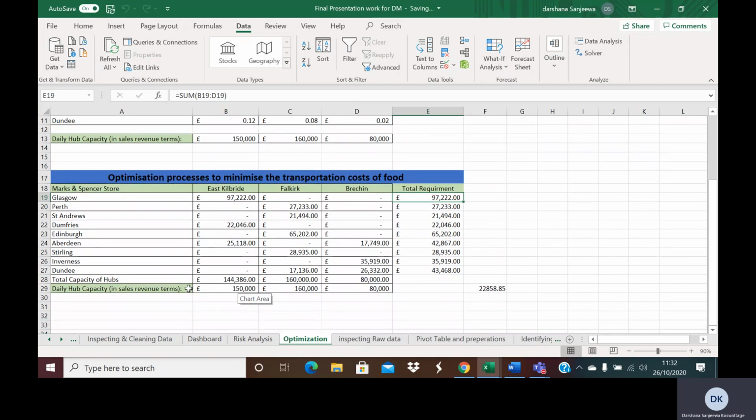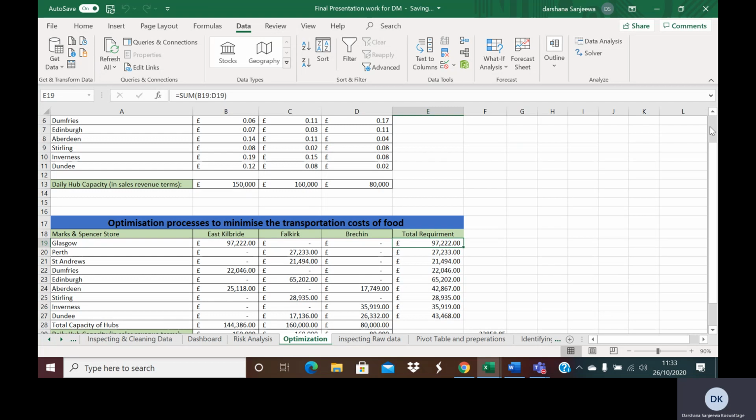You can see that the optimization process does not exceed the capacities of the hubs. So it has minimized the cost. This is the best optimization for this process. As of now, that's all for my presentation. Thank you very much.